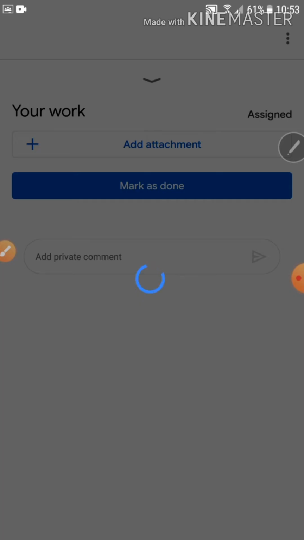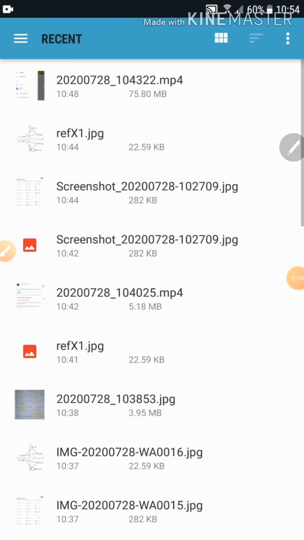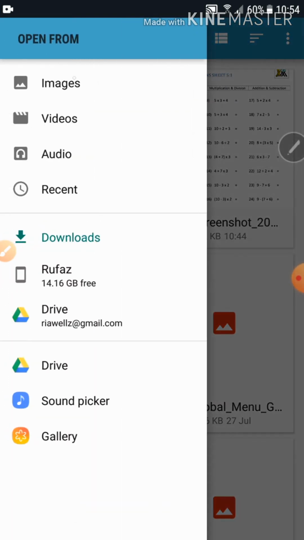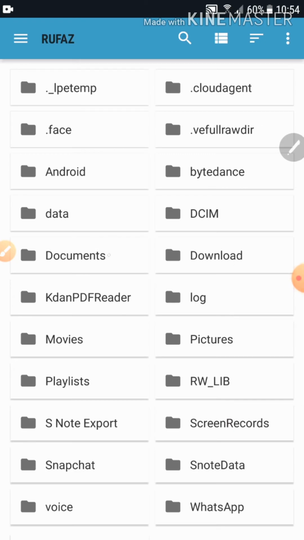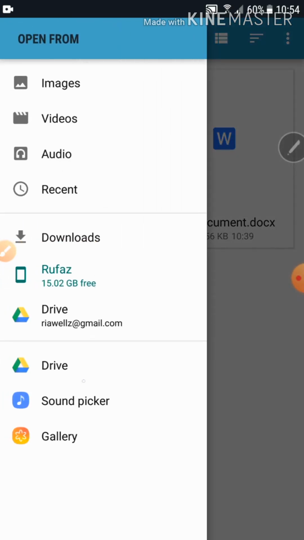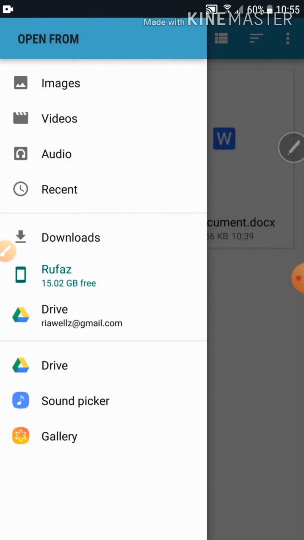It may take a while. So while it's uploading, we can go back and choose any other material that we need to upload. For other material you have to go to the storage of your phone and choose from the documents that maybe you have made in Microsoft Word, or you can go to your phone gallery and your images.